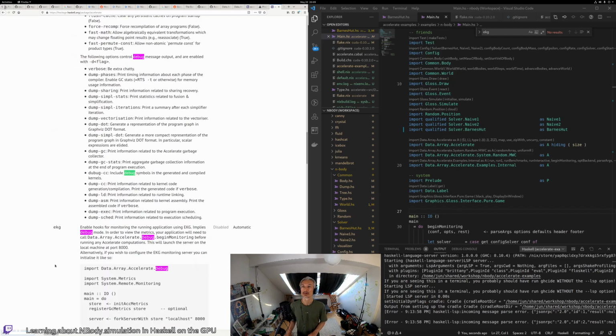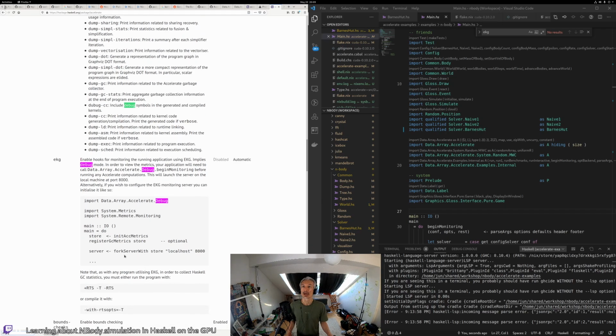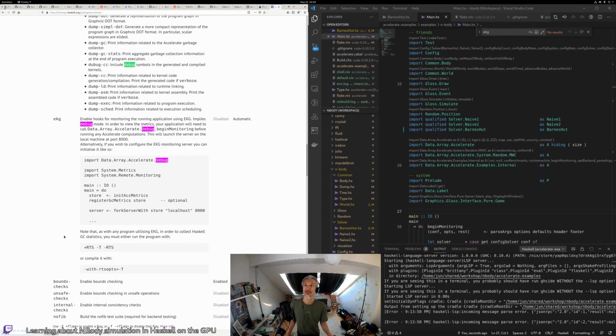Okay, so not that debug. EKG, yeah, enable hooks for monitoring. There's more stuff that needs to be done. In order to view the metrics, your application will need to call Data.Array.Accelerate.Debug.beginMonitoring before running any Accelerate computation. Alternatively, if you wish to configure the EKG monitoring server, you can initialize it like so.